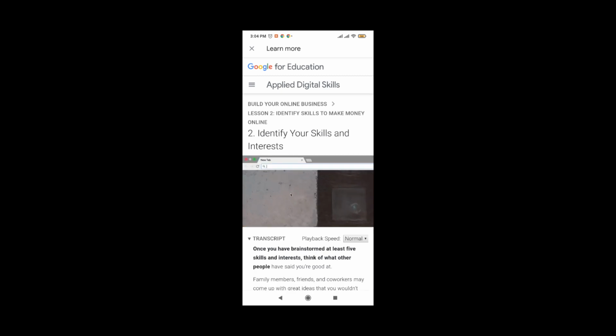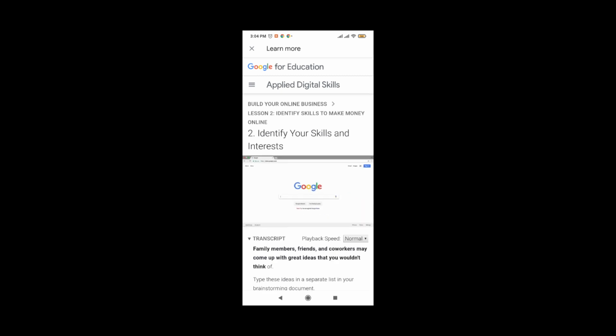To start, open a new tab in your browser and log into your Google account. If you don't have an account, go to www.google.com and create one now. Once you're logged in, navigate to the Google homepage and select Google Docs from the Google Apps menu.